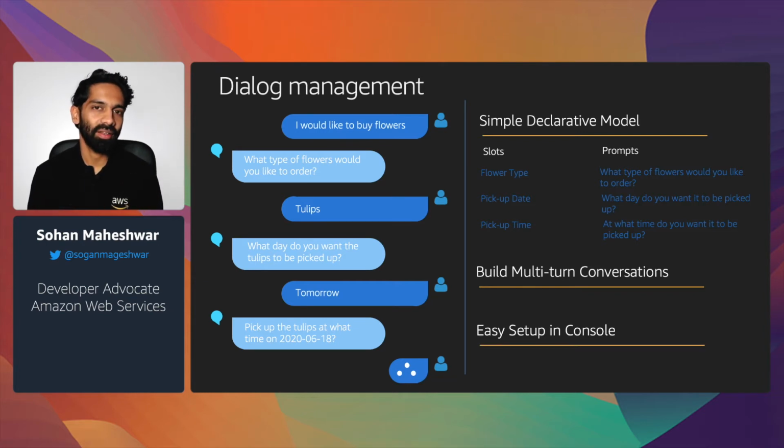The other way of talking is what we call a single turn conversation, where the bot says something, the user says something, and the conversation is done. Most conversations that we've seen are actually multi-turn conversations, and these lead to better user experiences and happier customers. So Lex takes care of this multi-turn conversation and what we call dialogue management.